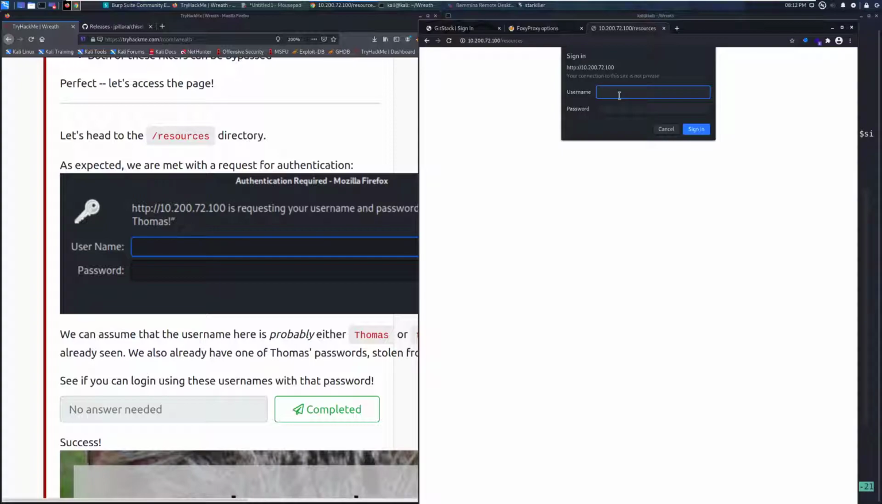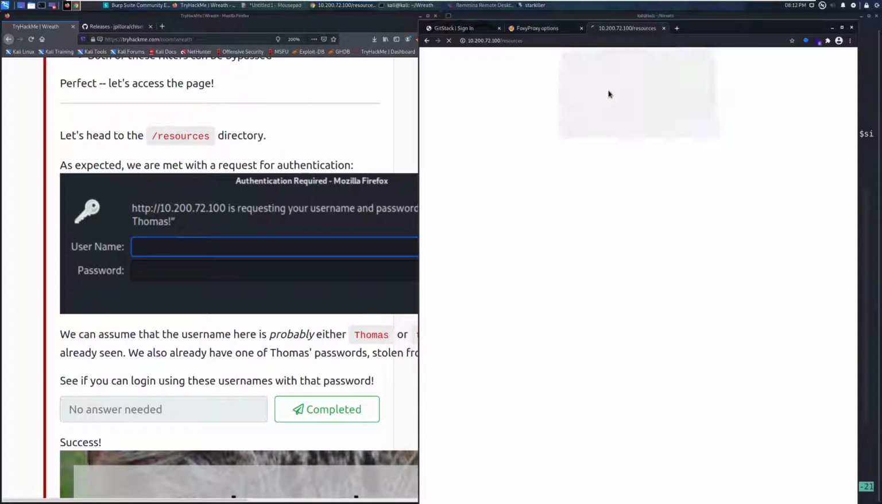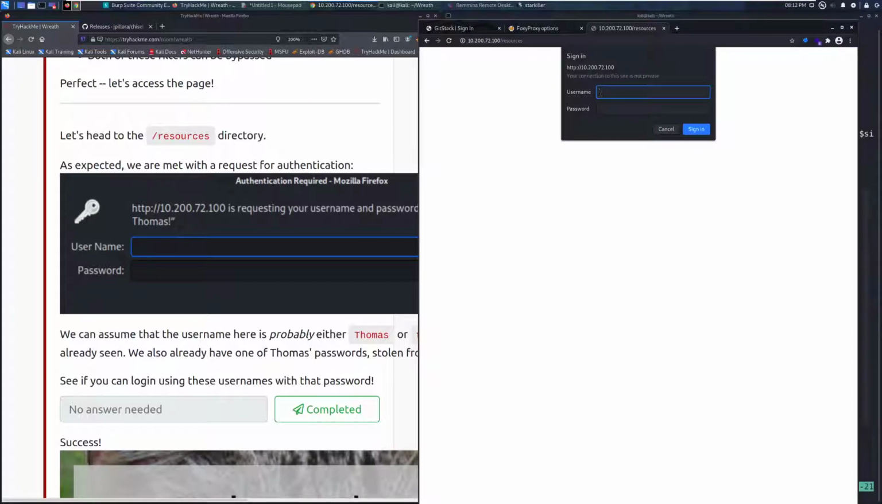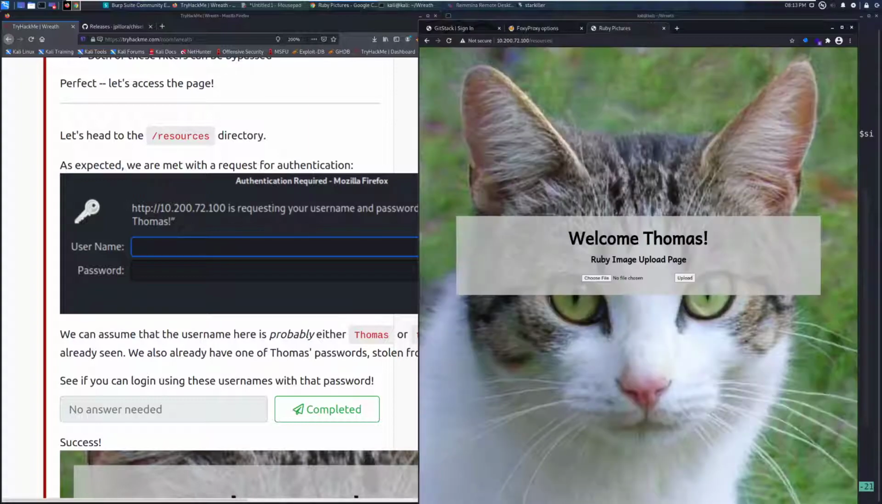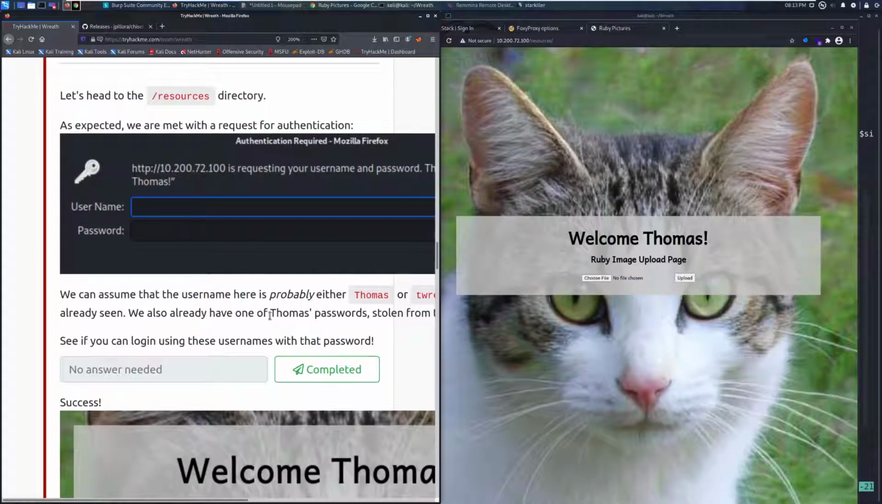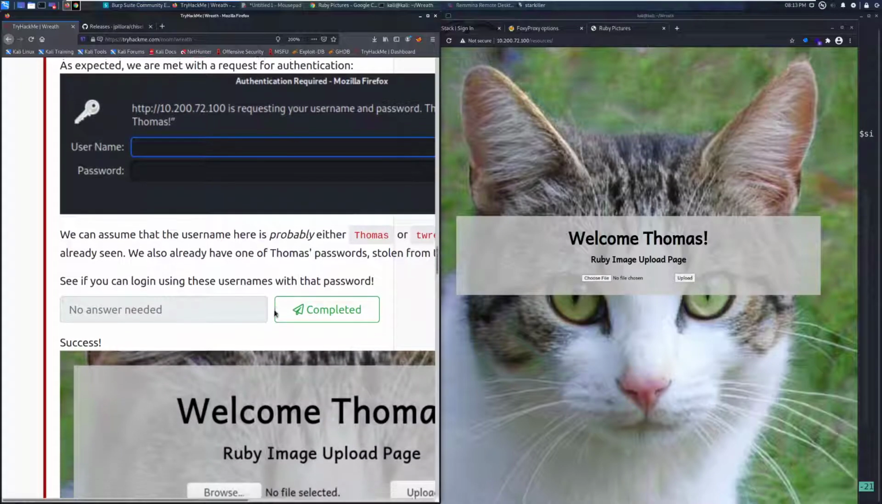So Thomas did not work. Let's try T, Wreath, and then I heart Ruby. Let's give it a moment. I must have typoed that. So let's see. T, Wreath, and then I heart Ruby. Okay, let's give it a moment. I think I'm typoing. Okay, I was being silly. It is lowercase Thomas, and then that'll let you in.